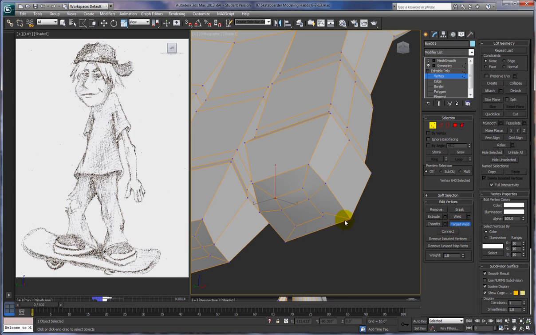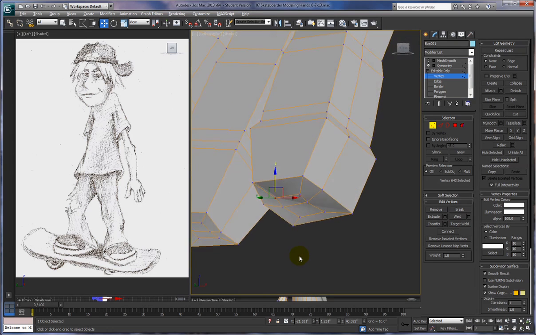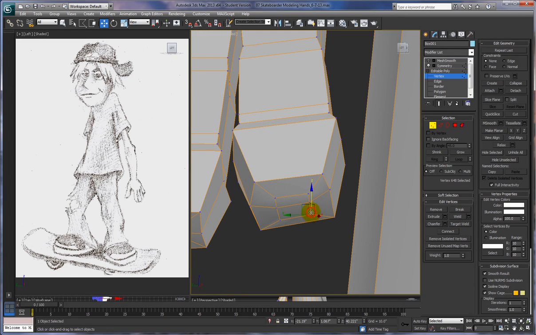See the problem? I've got an edge going to a vertex here, another edge going to here, and somehow I managed to miss when I was doing this. So all I need to do is target weld this vertex to that one, and now it's one vertex. And that's exactly what we were after. Okay, now I can move this one down just a little bit.